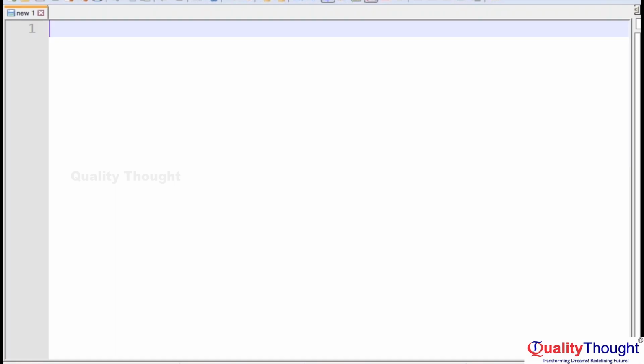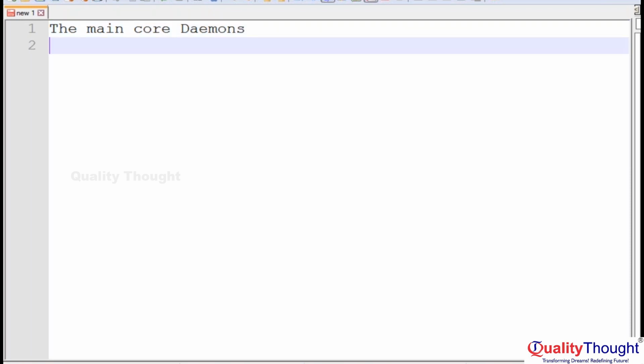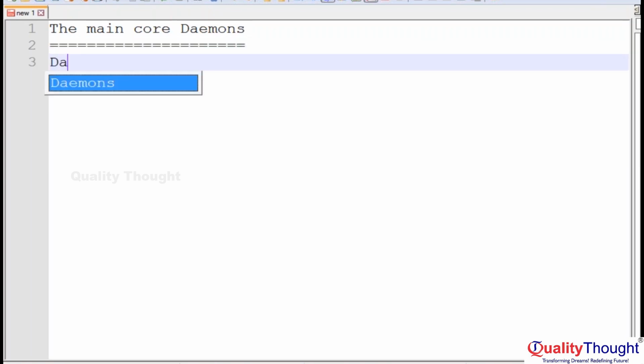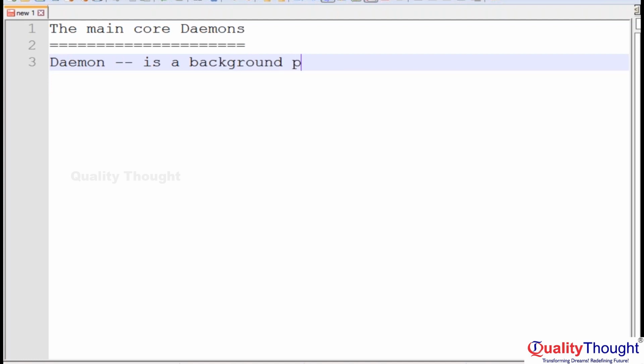Today we will discuss the main Hadoop daemons. First of all, a daemon is a background process.